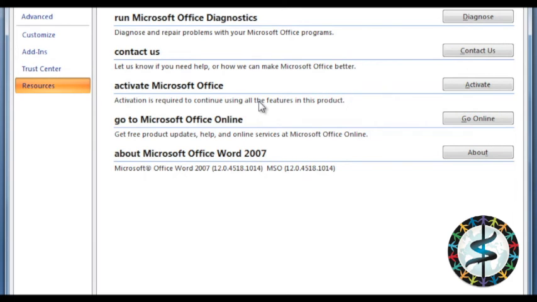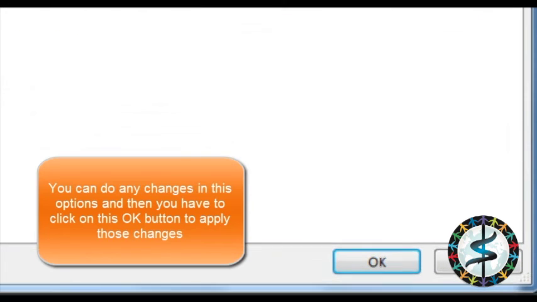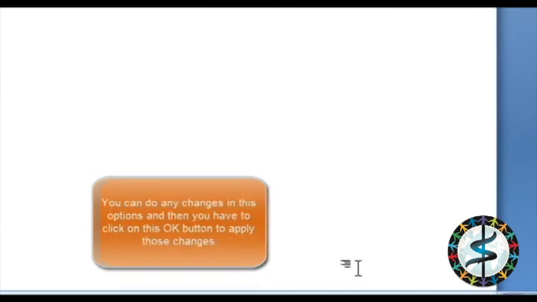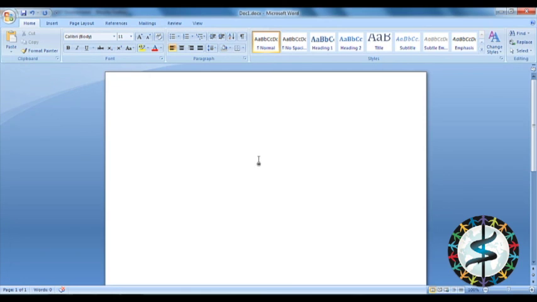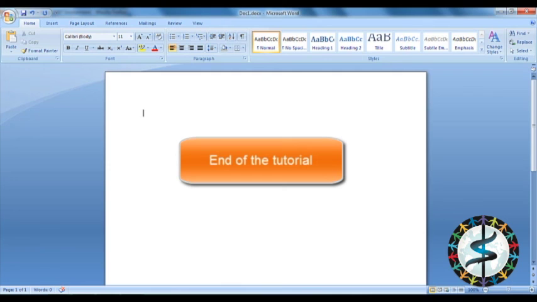If you want to change any of the options, feel free to change them and then click on OK. And hence the settings will be changed and our working environment for Microsoft Word will be customized as per our needs.